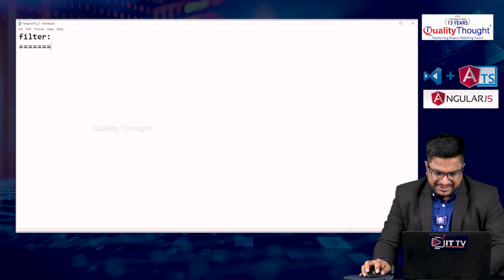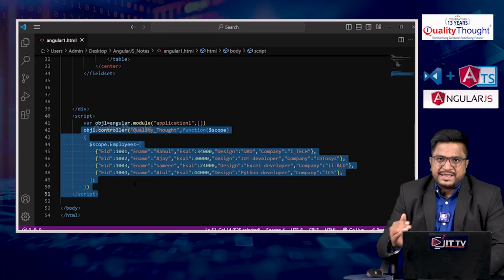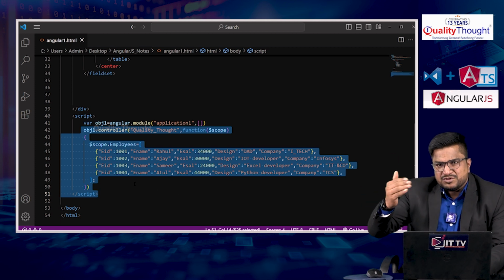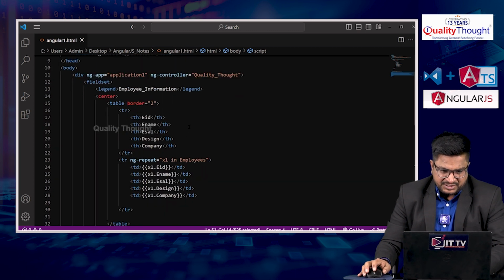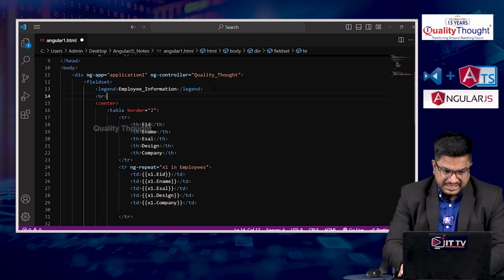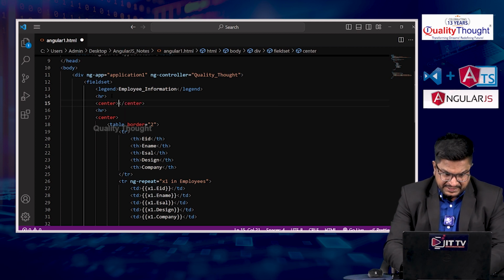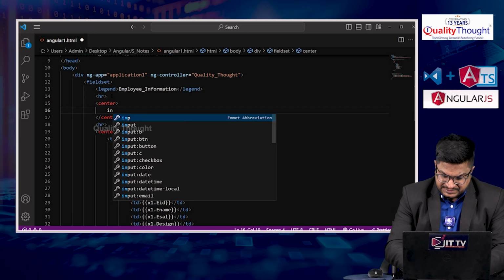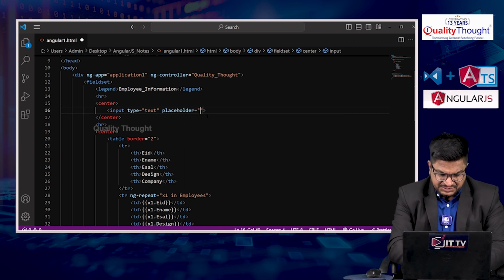Previously we saw an example where we write some employee information data inside the JavaScript, and from the component to the view we display the data using ng-repeat. Now, using filter, let me create one text field here. Inside the center tag, let me create one input with type equal to text, and write a placeholder: type here for search.